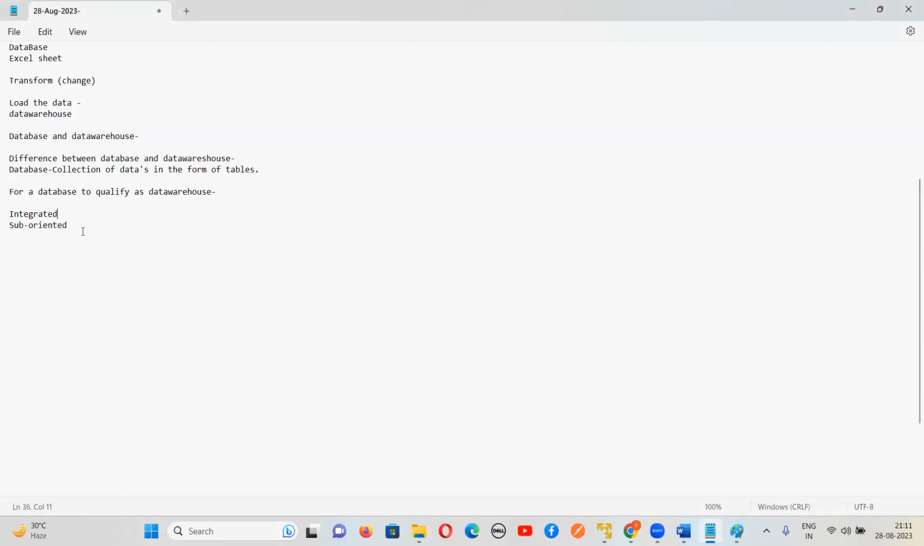So subject oriented, integrated, then it is what, guys? Non-volatile. Non-volatile means what, guys? We cannot do DML operations. What is a DML operation? Can someone tell me? What are the DML operations, guys? Insert, update, delete. Yes or no, guys? So, sir, we cannot do these kinds of operations. Yes or no, guys? Where? In the data warehouse, it is non-volatile. Subject oriented, integrated, non-volatile. Yes or no, guys? And time variant.